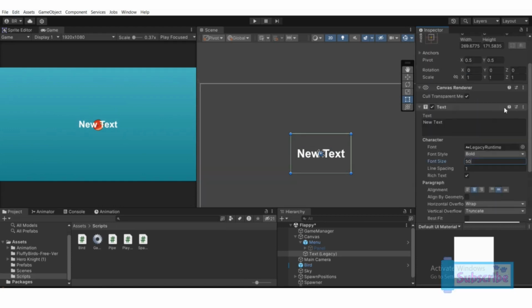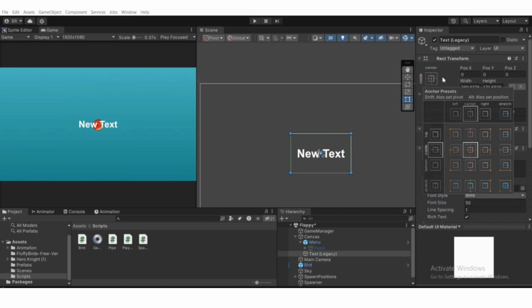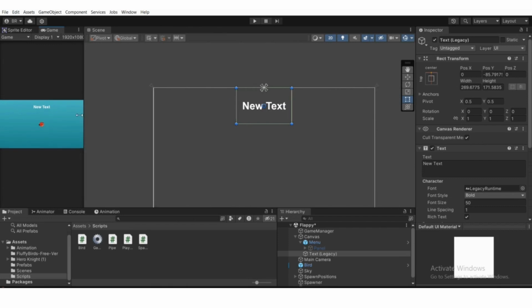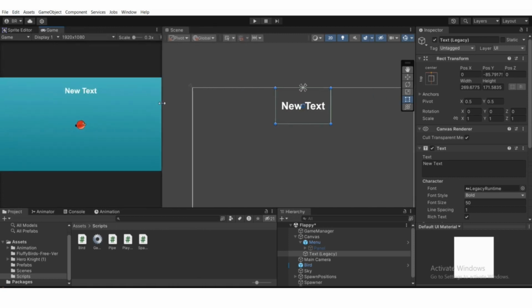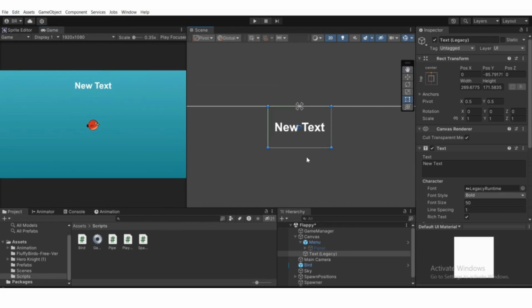Okay, and go over to the rect transform of this text. Select this one, hold down Alt on your keyboard and select the top one, so it will stretch with the screen size. As you can see, it will fit according to the screen size. It will expand or shrink like that with the screen, so it will always stay at the top.